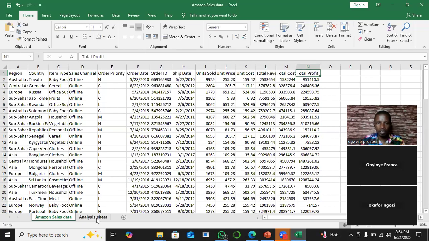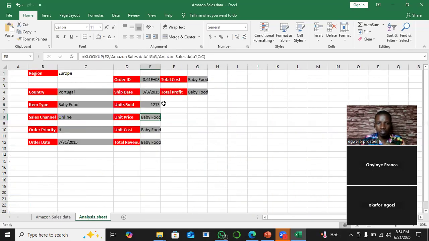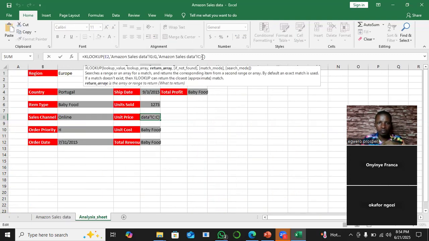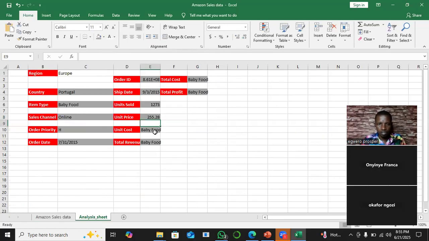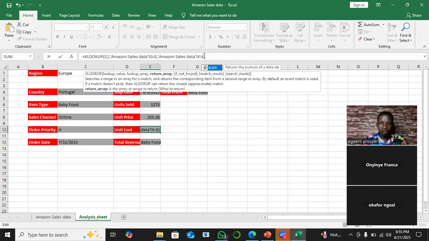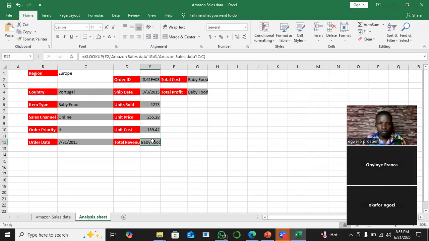So let me try and rectify this one. This was I. What was it? Unit price, that is J to J. So I will simply come here, do the same, J to J. Then K to K. I don't want to go back there. K to K. Then K to K, L to L.